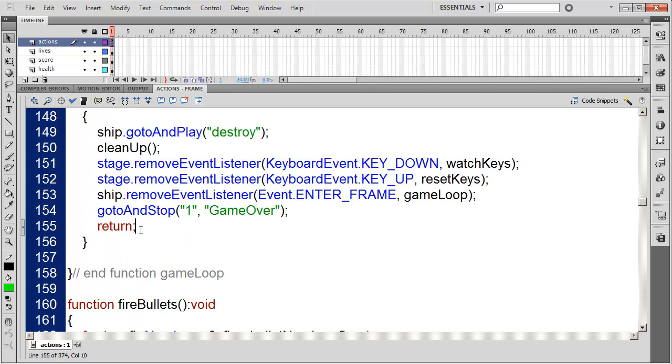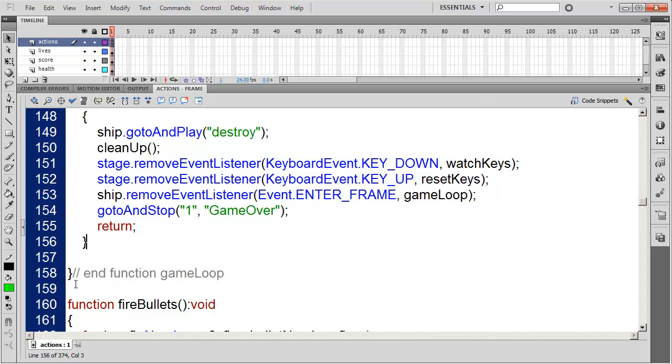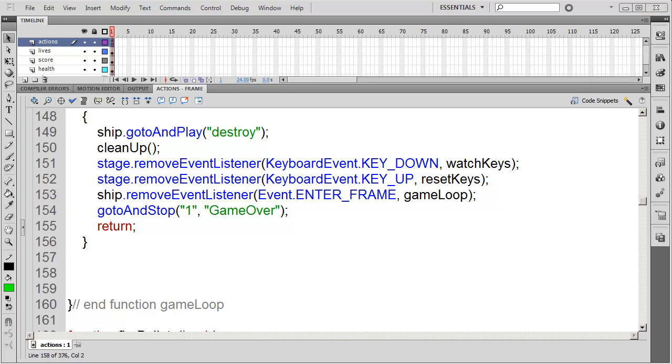If we don't have this return in here, what would happen is it would try to go to and stop on this game over scene, but it would still try to run through the rest of this game loop code one last time, even though we told it to remove, until it hits the end of that function. Okay, so by returning, it's automatically going to skip the rest of this code because it's not needed.